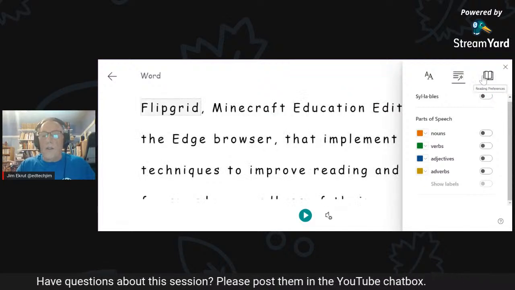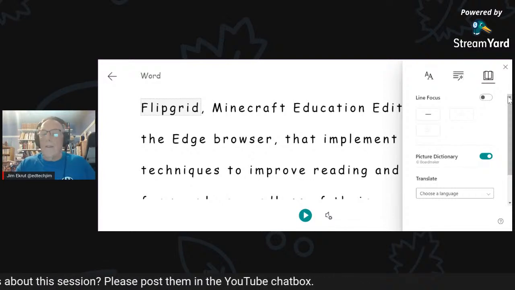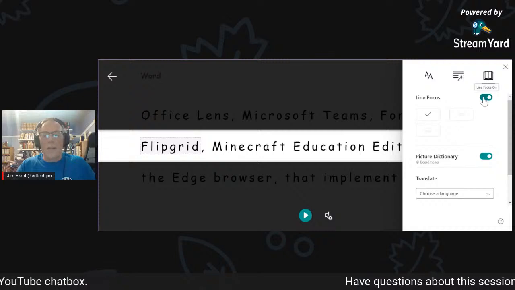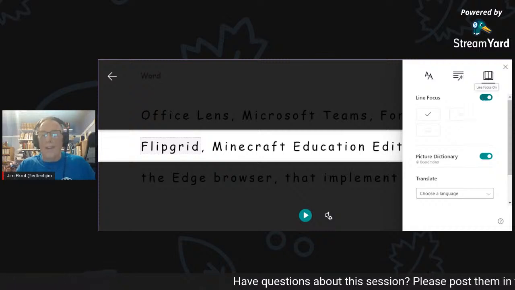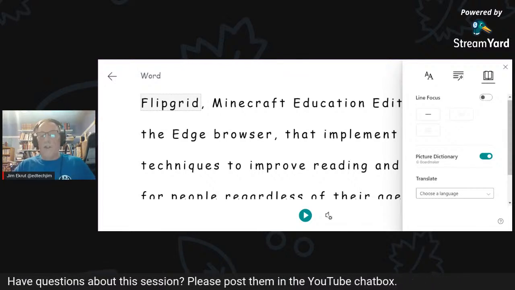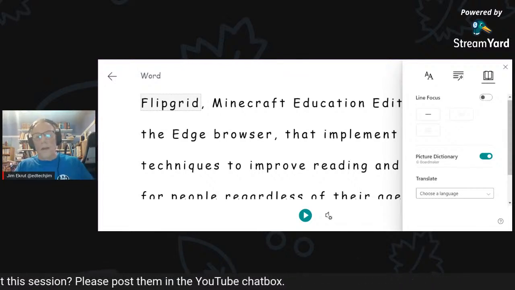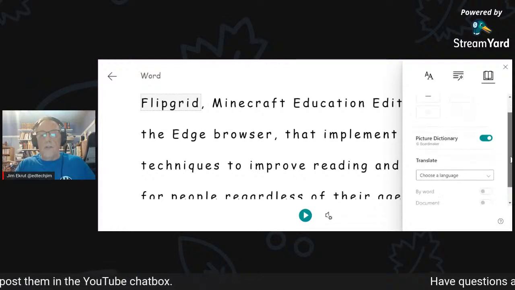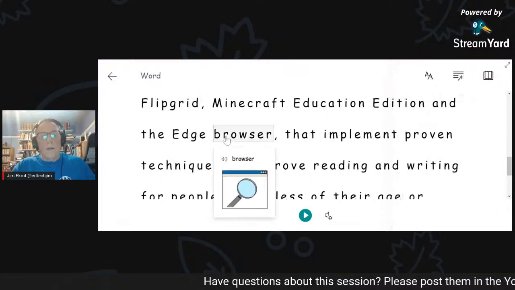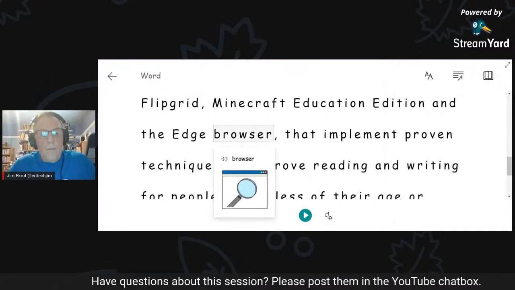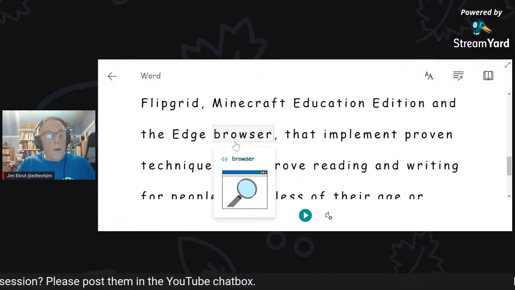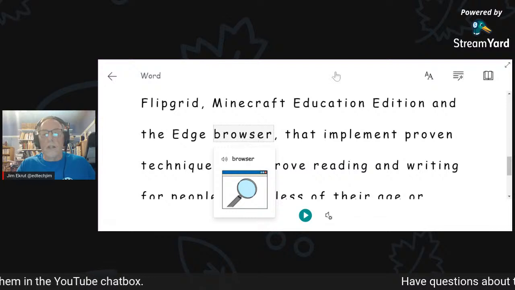Now, the last section has to do with learning focus to help students be able to see and focus on just a line at a time, depending on the text and the version that you're using. They're available for 1 line, 3 lines, or 5 lines. And also the picture dictionary. When the picture dictionary is turned on, when I choose a word, it gives us a picture, and it also allows me to hear the pronunciation of the word.